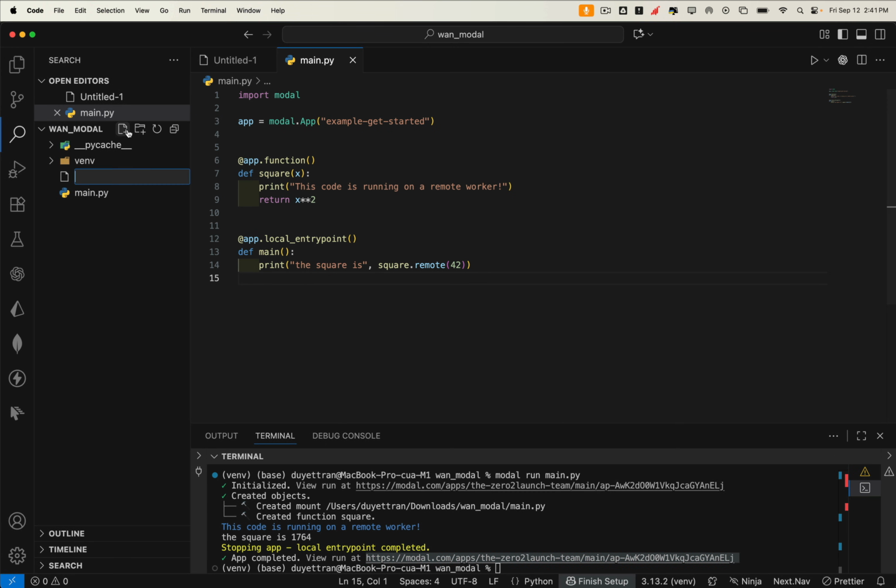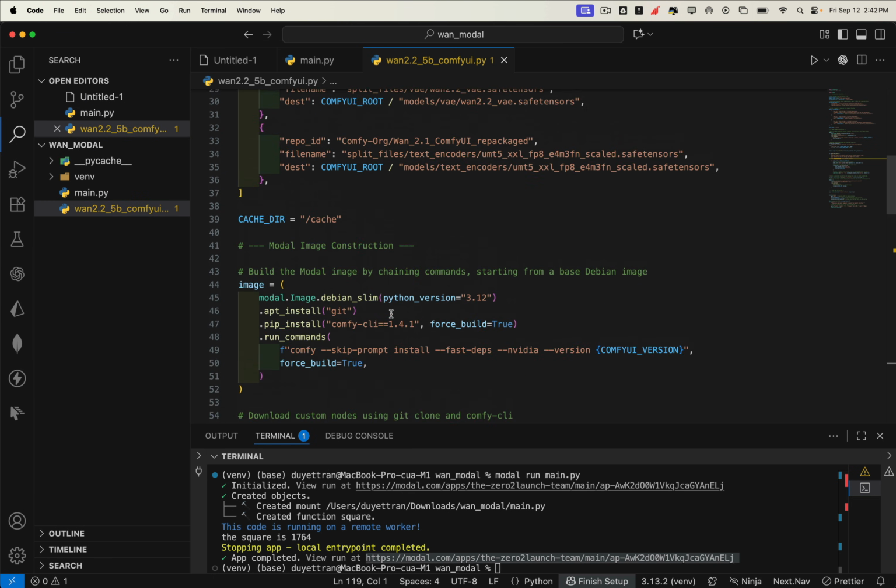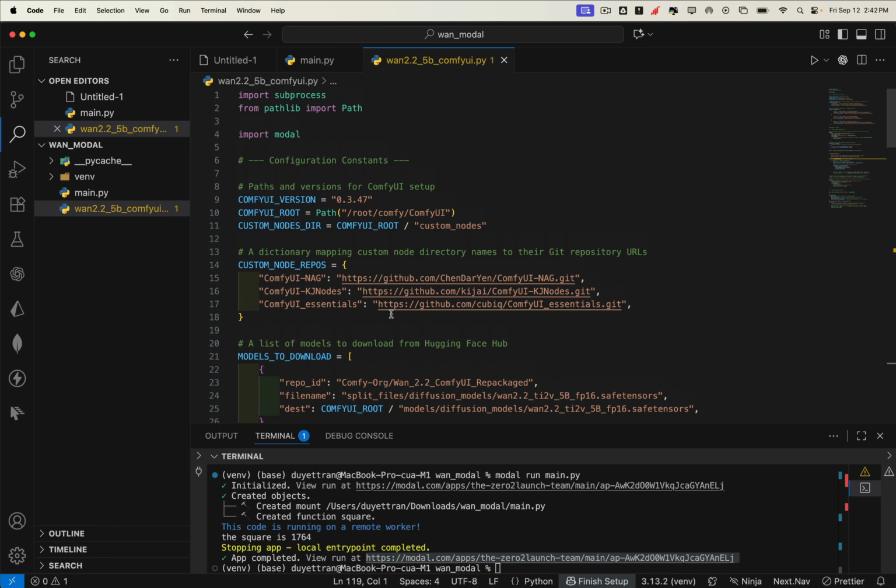Next, we'll create a new file called Wan 2.2 5b ComfyUI.py. This file will contain the code to deploy the Wan 2.2 model and expose it as an API. That way we can call the video generation API from anywhere, even in tools like N8N. We've prepared a template code for you in the lesson description. So let's go ahead and download it into your code editor.